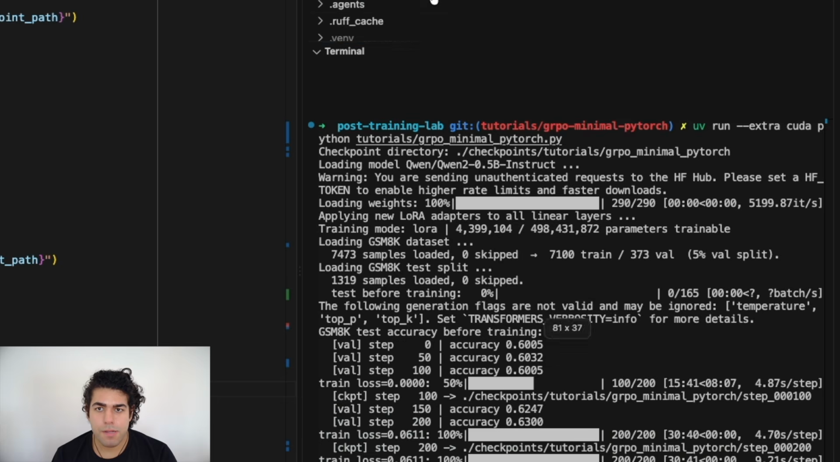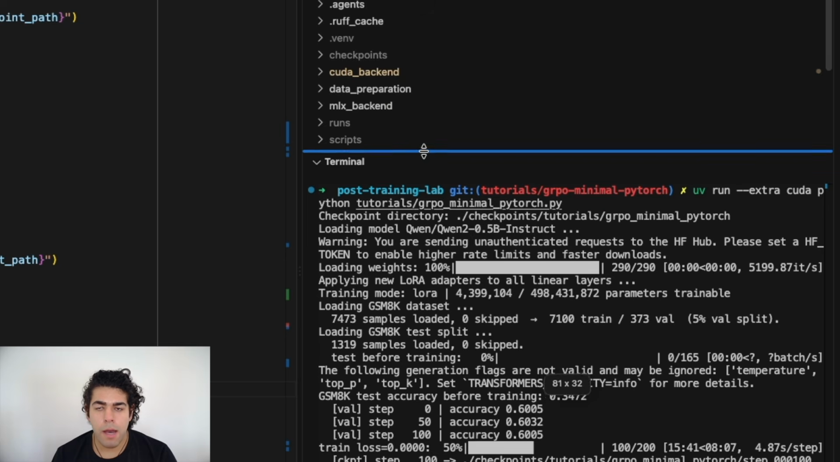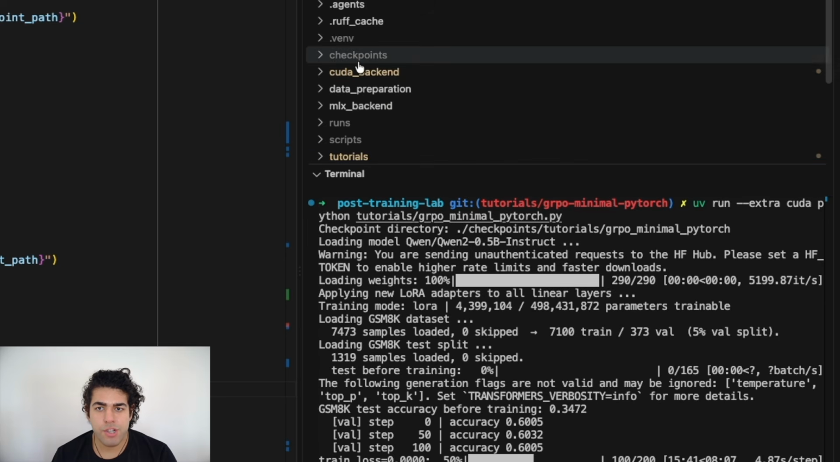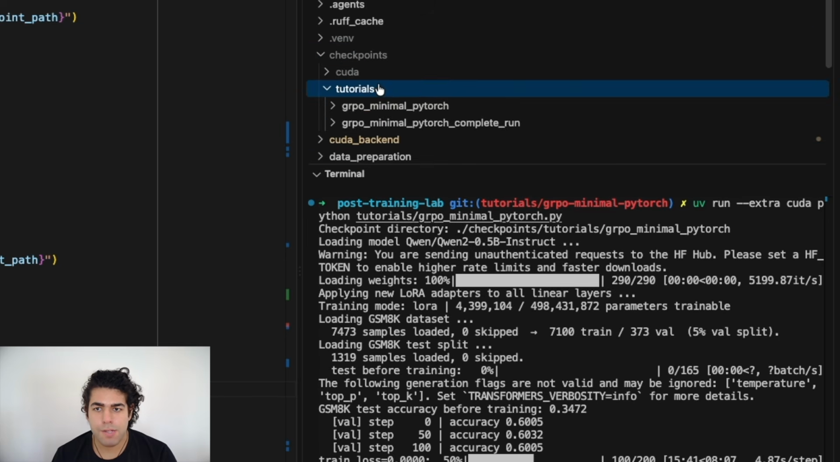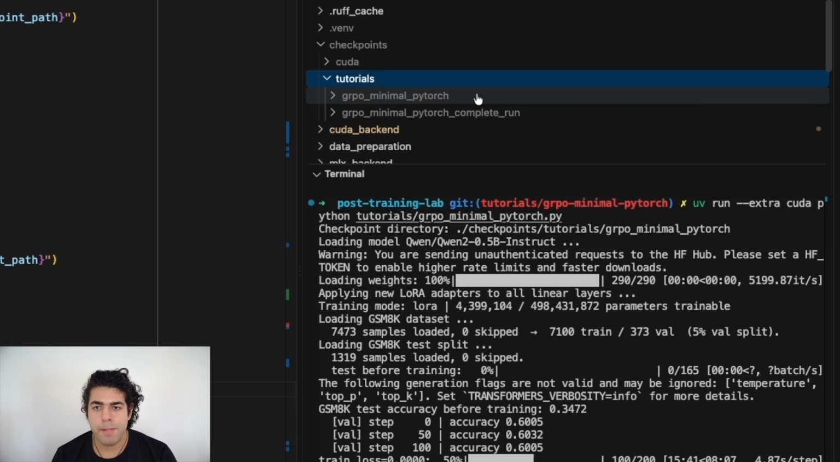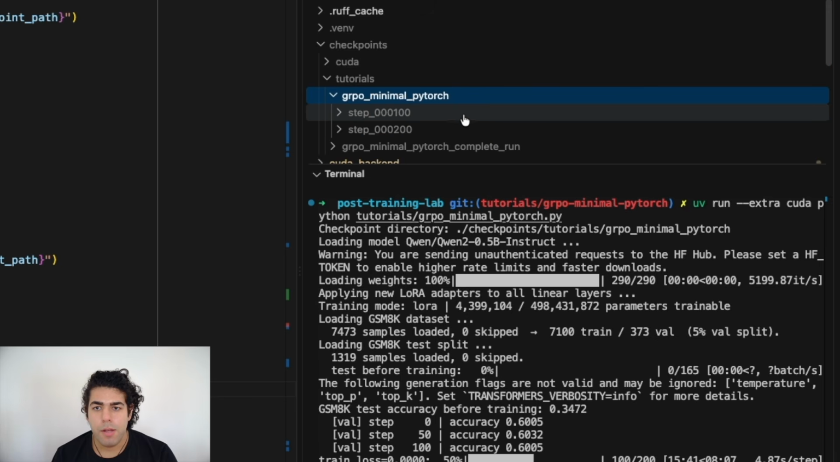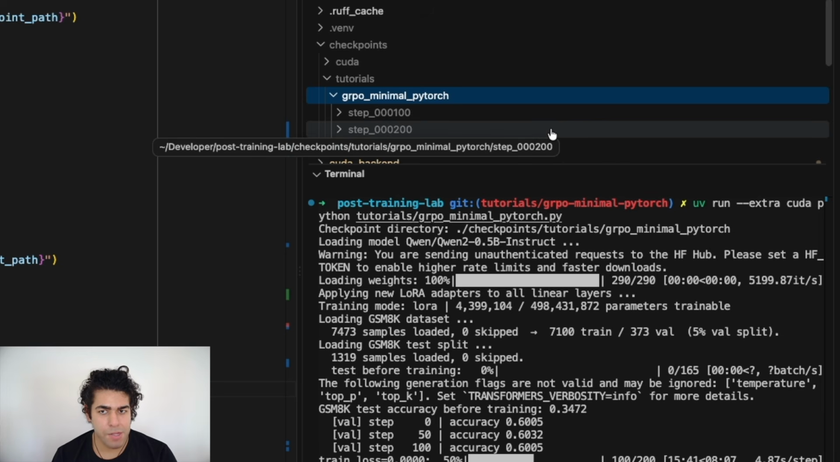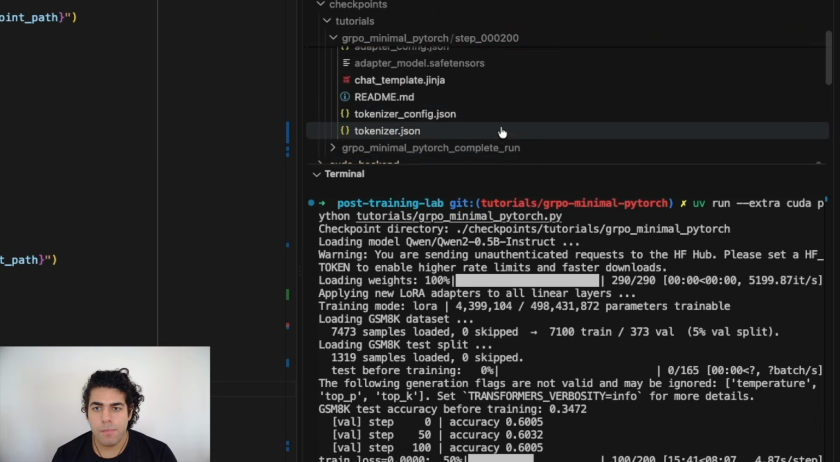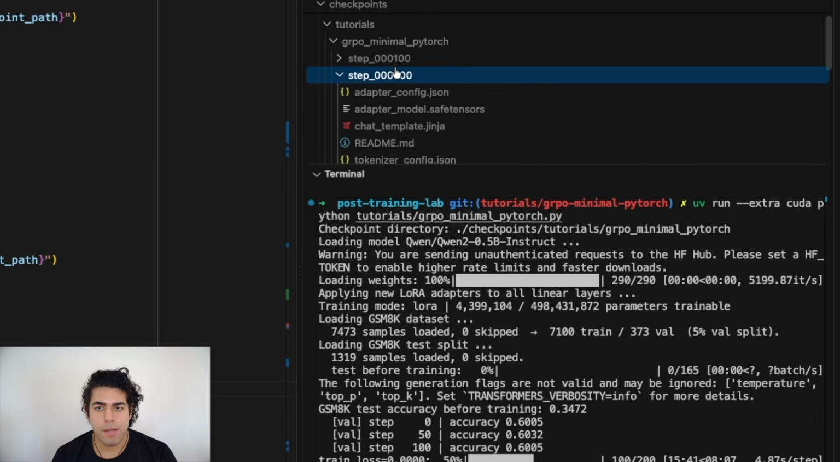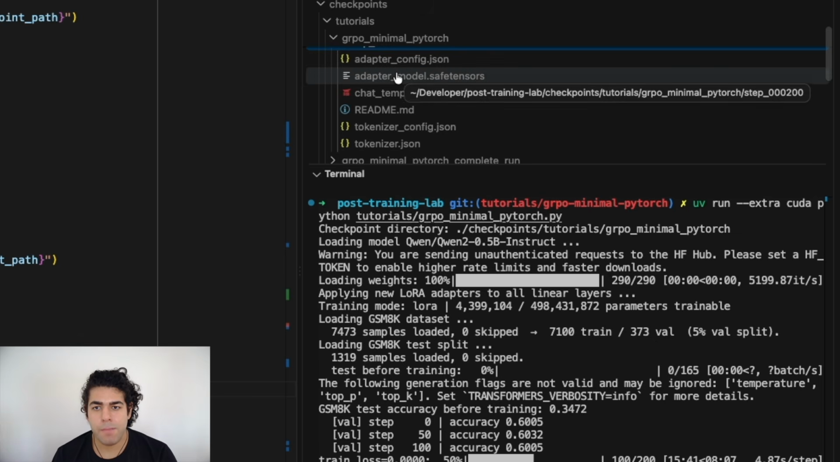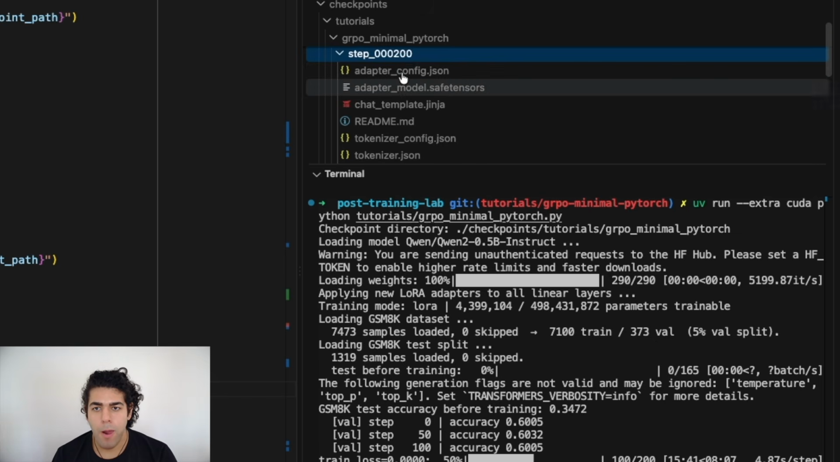In my case, I saved them under checkpoints, tutorials, and GRPO minimal PyTorch. So here you will see the steps, step 100, step 200. We only did 200 steps and saved it once every 100 steps. So in my case, here is the trained model as well with its adapter and the tokenizer.